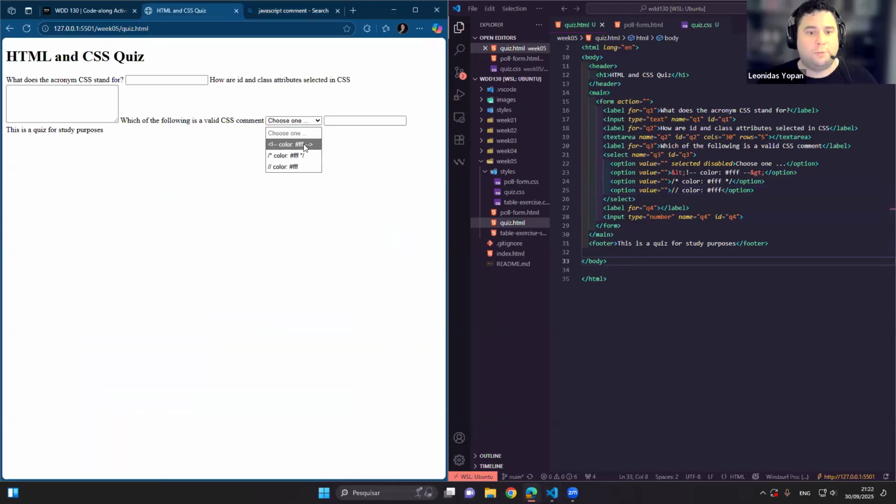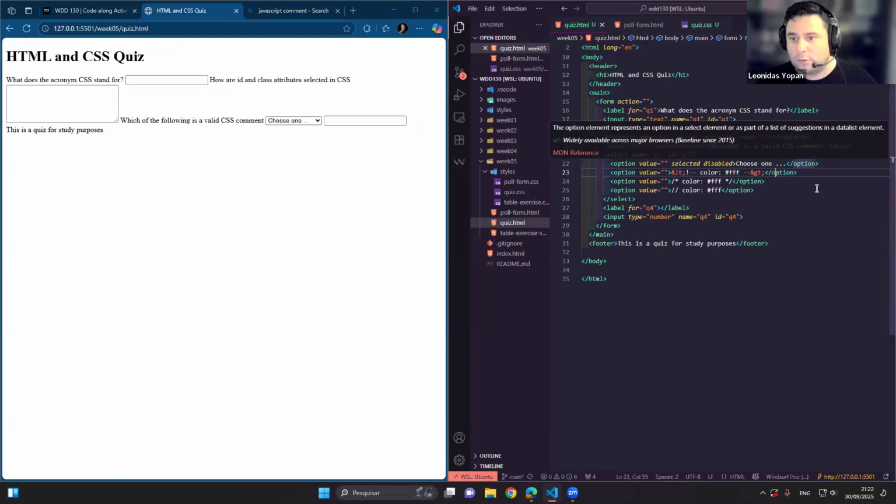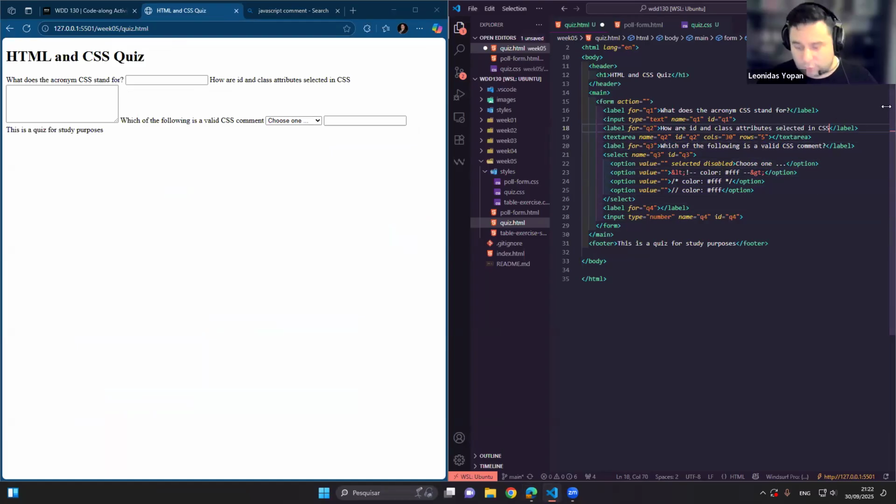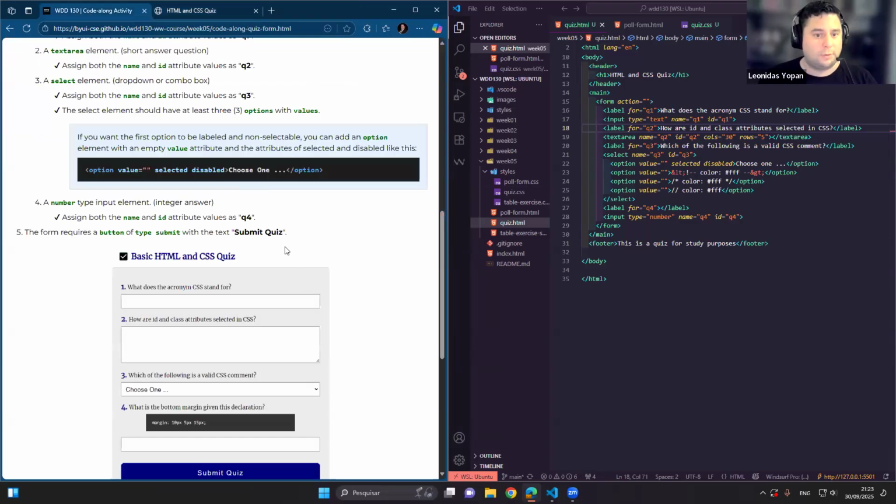Let's see. The first one is for HTML. So that's not the right answer there, right? Oh, I forgot the question mark. And here also a question. Awesome. Okay, so we have the HTML comment, the CSS comment, and the JavaScript comment, and then we have our three questions right there. Okay, let's continue.